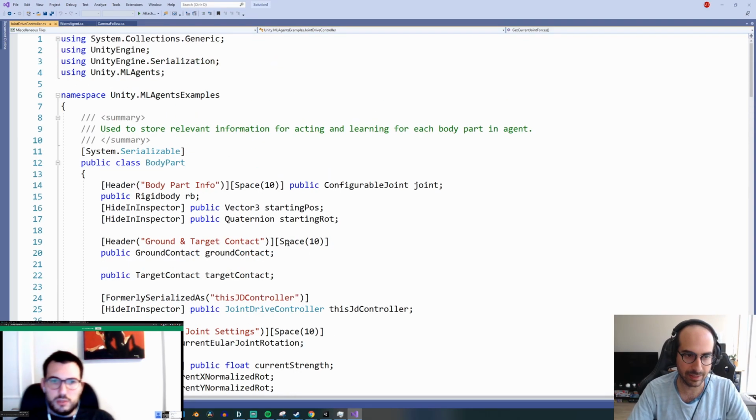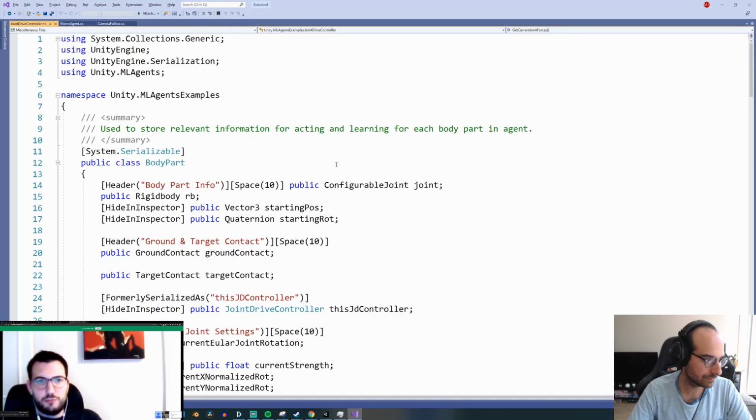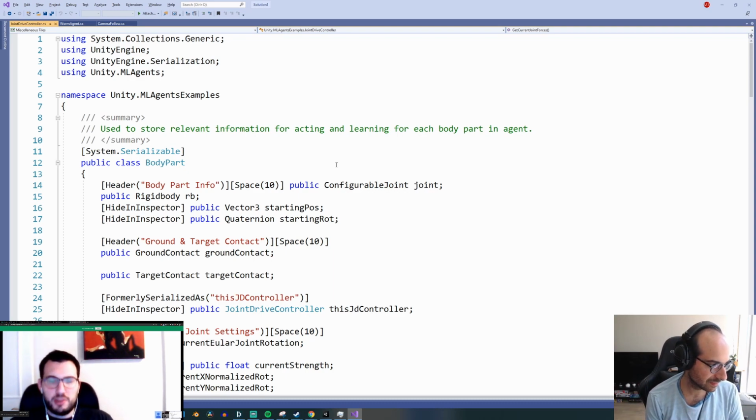To tie this back to reinforcement learning, I'm guessing the force you can apply on a joint is the action. And presumably you don't know when you're starting out how applying a force to this joint is going to make the worm move before you train it. Exactly.